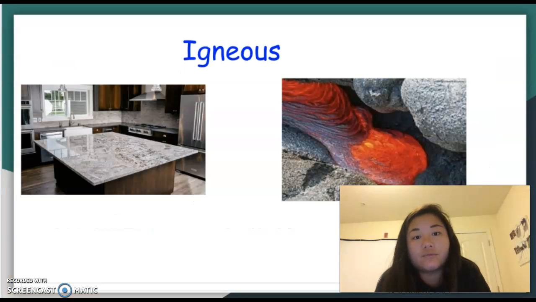So with igneous rocks, you can find them in people's kitchens. A rock called granite is used to make people's countertops. You can also find igneous rocks made from lava.